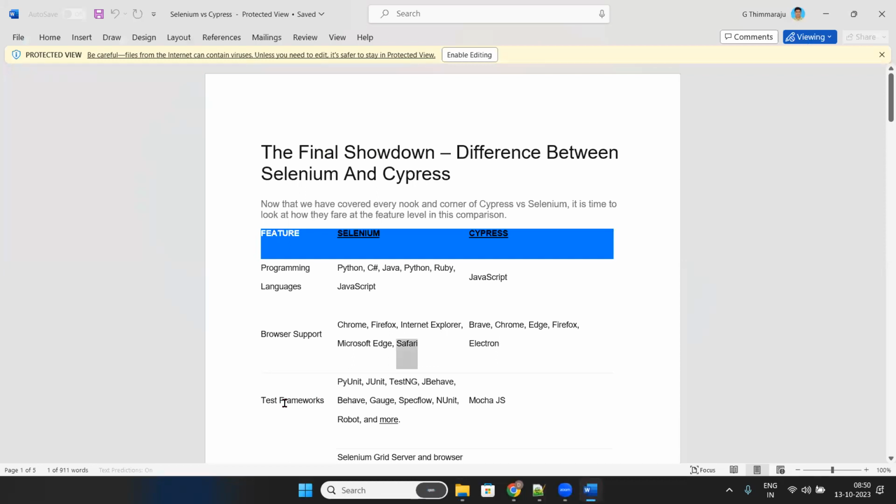Frameworks. In Cypress, Mocha is built in, and we can go with the Cucumber framework as well. Here, if you go for Python, you have to use PyTest. If you go for C#, you have to use NUnit. If you go for Java, you have to use TestNG or JUnit. If you go for Ruby, there are different frameworks like Robot. Based on the language, you have to choose the tool. These are the kinds of frameworks each will support.